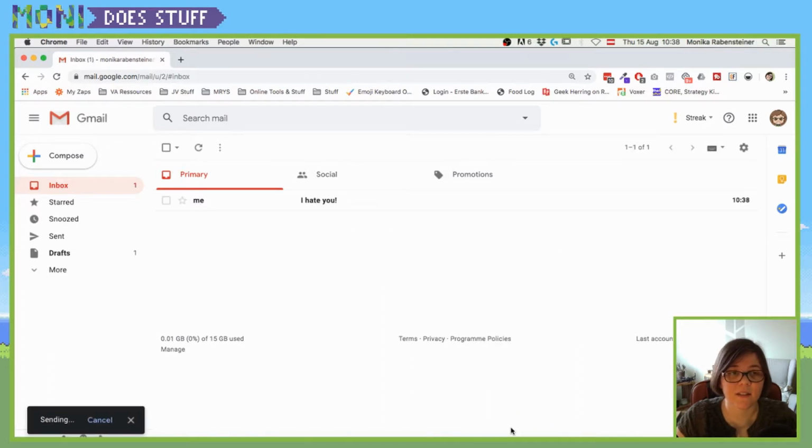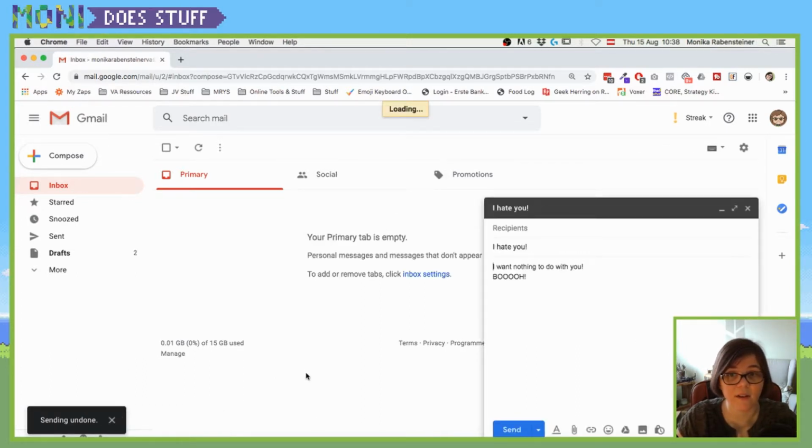So now I click send and you see it comes immediately into my inbox. But if I click undo right now, it's gone. And I basically got it back. But you see, the window is really small. You have to be really quick in order for this to work.